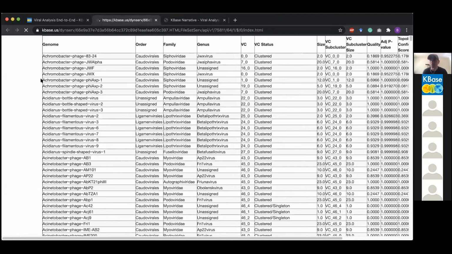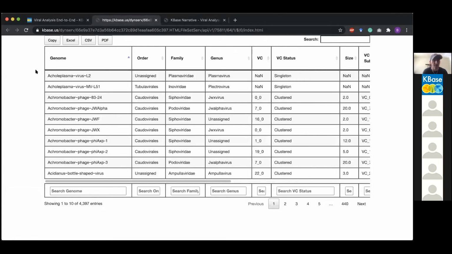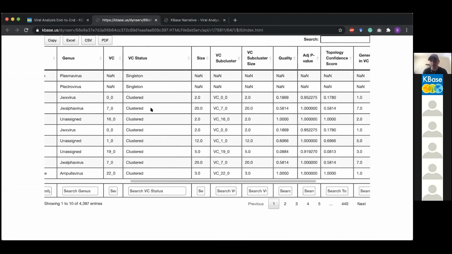Sorry, it's going a little bit past. I wanted to time this for an hour. And so this is kind of an unwieldy table.